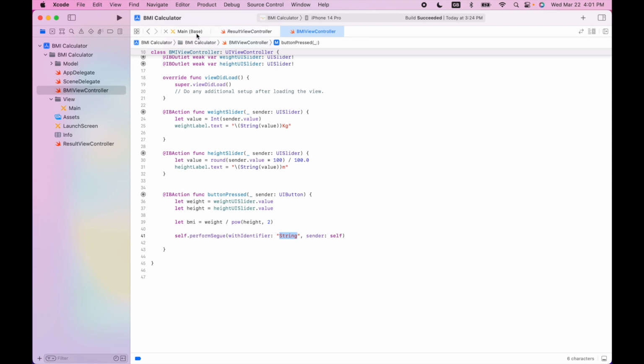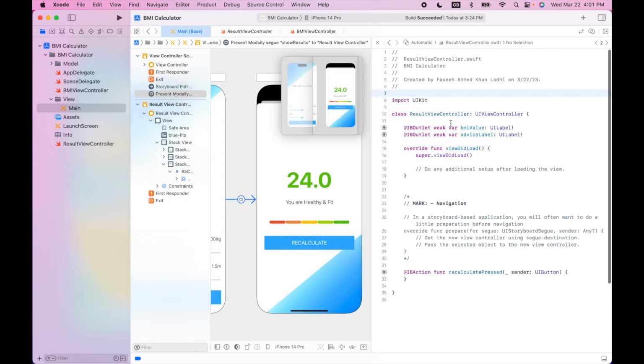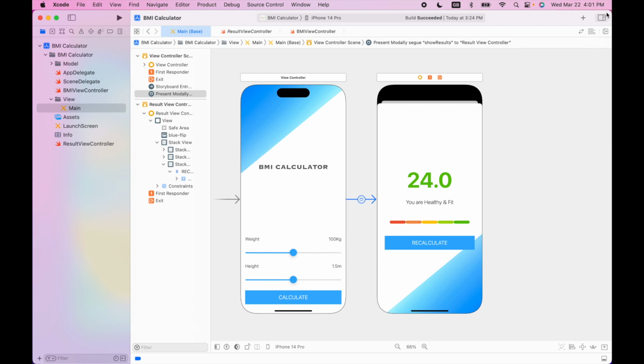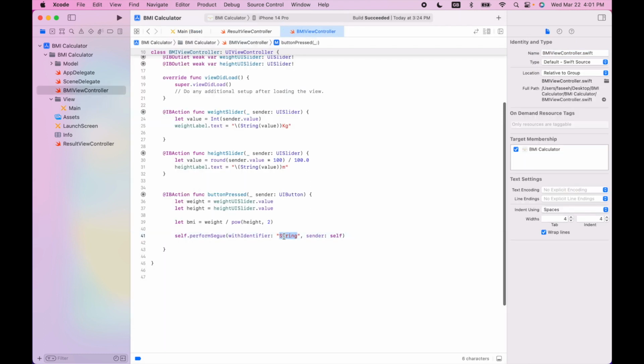For the string, if you remember, we created this segue and we gave it a name, and this name was showResults. So we're going to use this showResults name and paste it over here. We'll just see what happens when we perform a segue. So let's run it and see what happens.